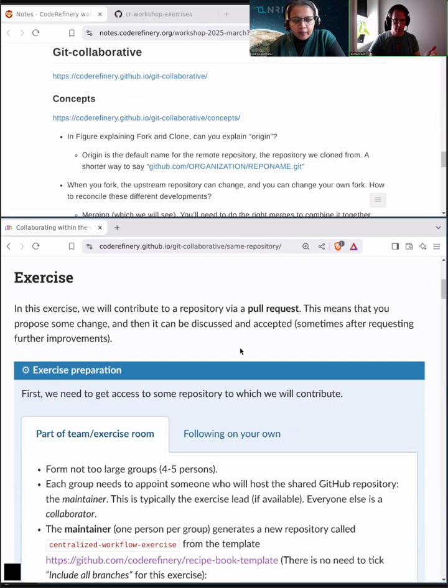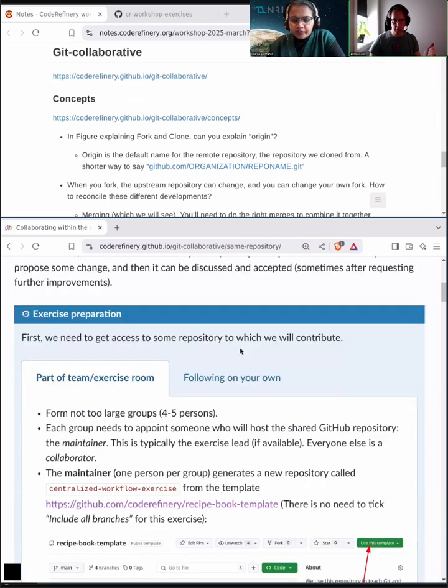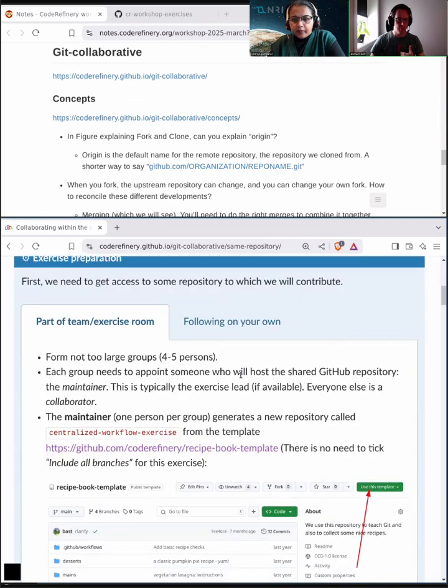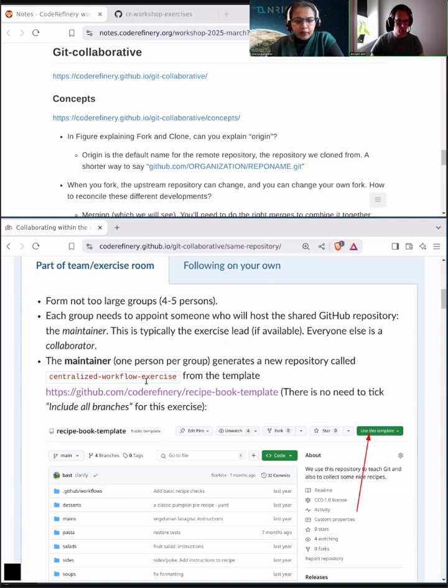Should we explain the exercise? And should we try to set things up here? Yes. So if you are part of a team or an exercise room or a classroom, we have instructions for you.